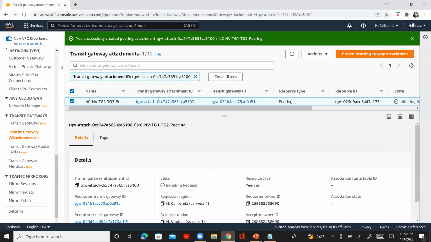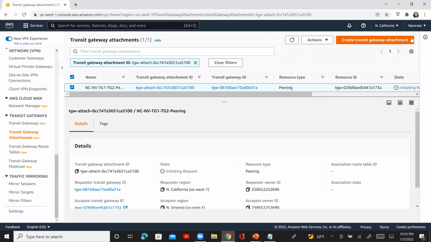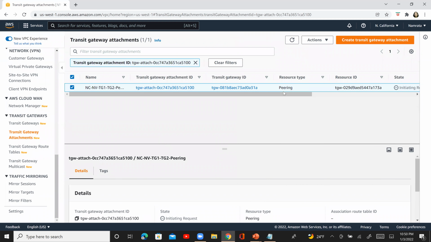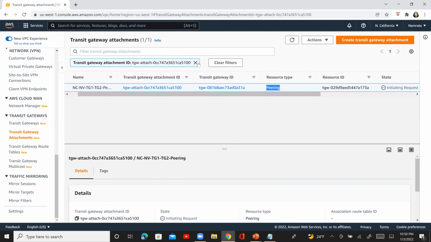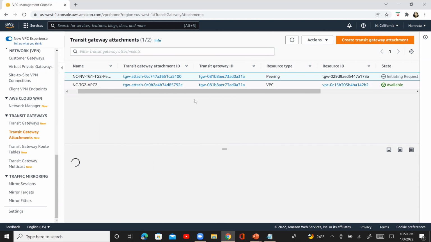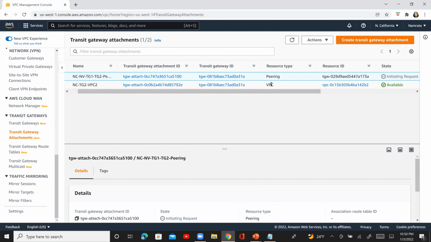So click on create transit gateway attachment. Okay. Now, as you can see, it has been created successfully. What you need to see over here is this. First is that it's a peering attachment. If I remove the filter, you'll be able to see both. It's not a VPC attachment, it's a peering attachment.